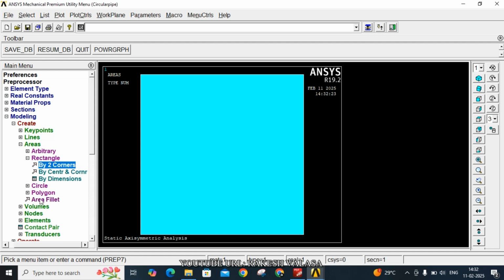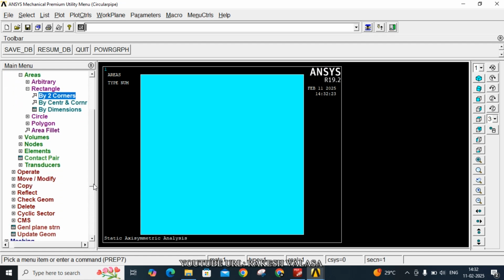Next, go to the meshing. Here one important note is that in ANSYS, the y-axis is always the axis of symmetry for axisymmetric problems. So always you can take y equal to 0, that is WPY is 0. Next, go to the meshing.